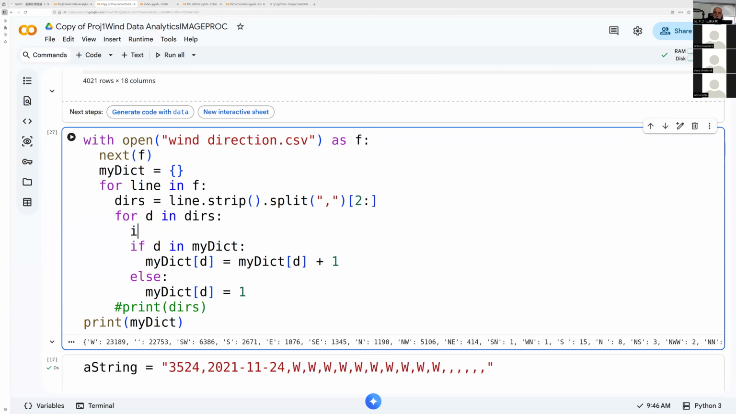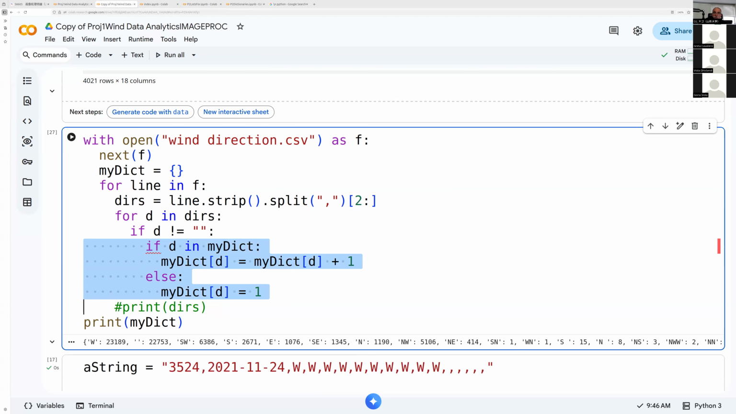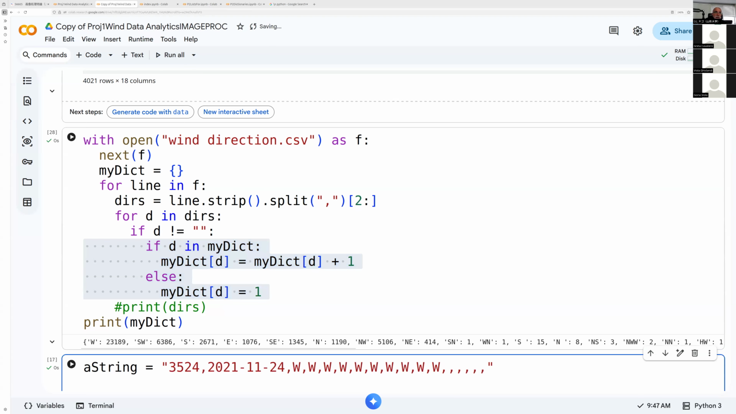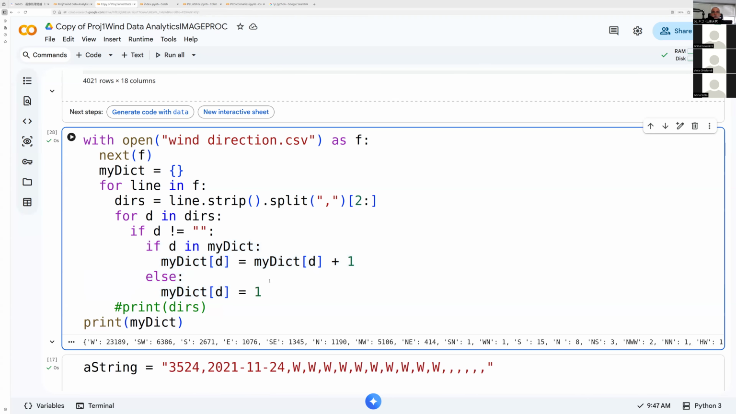So I should probably add an if here. If D is different than the empty string, then do all the things that you were doing before. Okay, and now I have gotten rid of that one. You need critical thinking. You don't want to include this type of non-really pertinent data in your analysis or in your results.